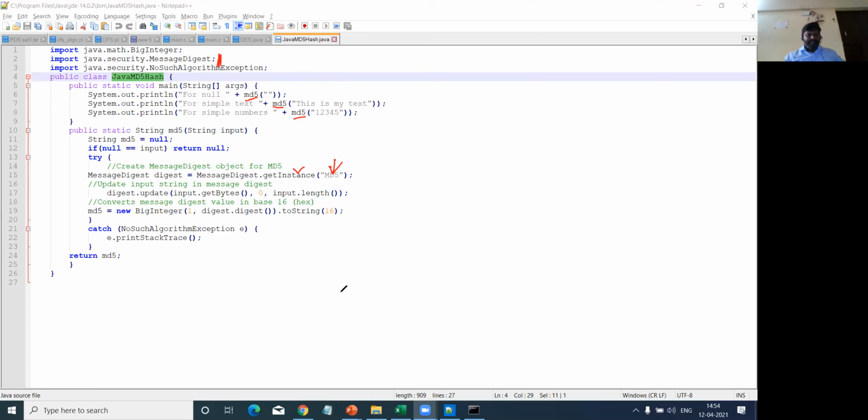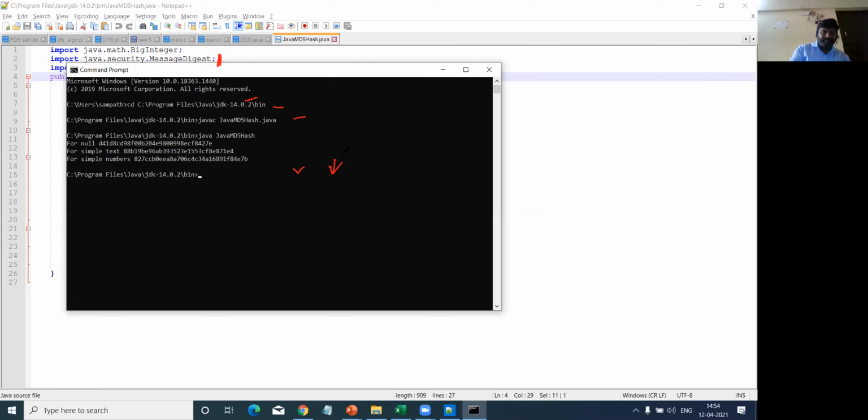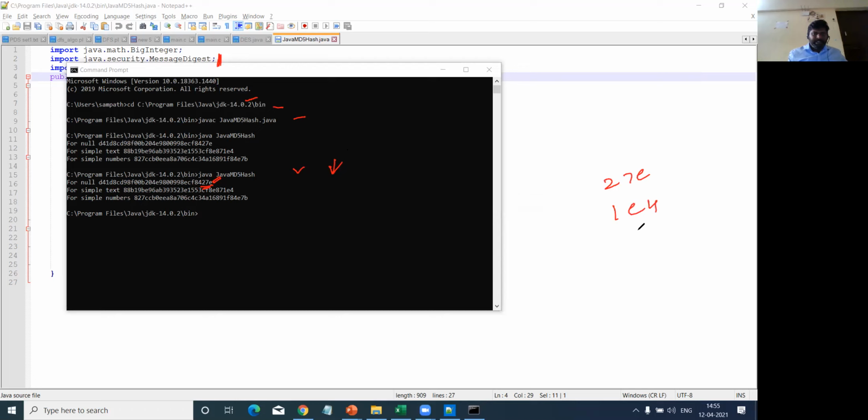Now I can demonstrate the program again. Now you will understand. I can show the difference, how the code values change. I did not make any changes. I'm directly executing the program. Now here you can see the null message output. It is very difficult to remember all the output, but I can just consider the last three characters: 327e, then 1e4, and then e7b. So these are my output values for the predefined values which I mentioned.